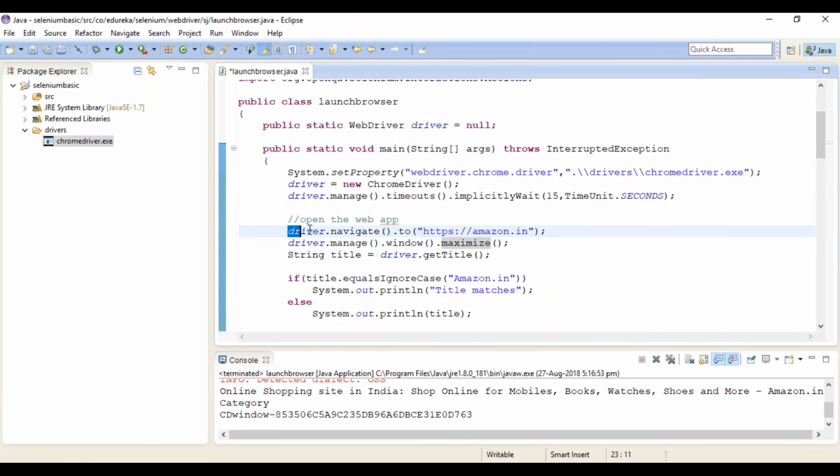Okay, so this is about driver.navigate to. So this opens the web application of our choice. So this is your web application name. Navigate to, it navigates to it. Next, once the application is opened, I'm maximizing the window. All these are methods which are inbuilt. I'm accessing all these methods.